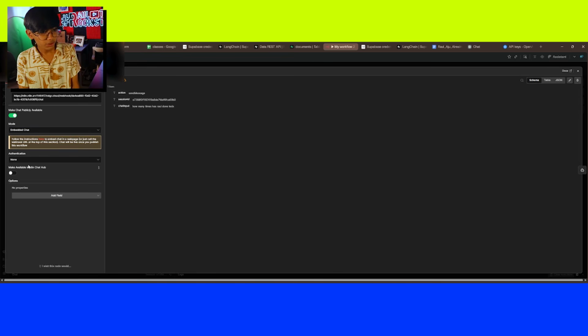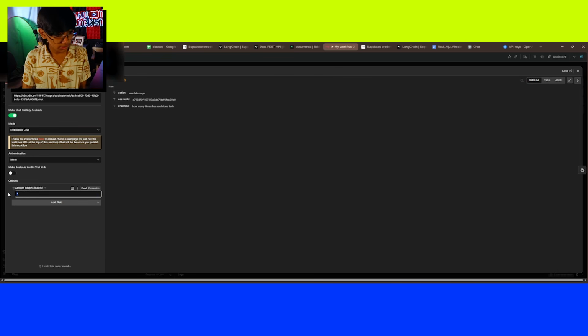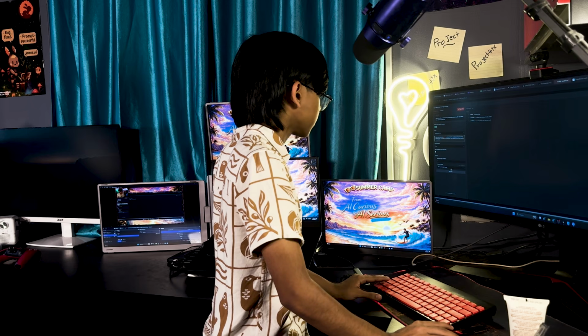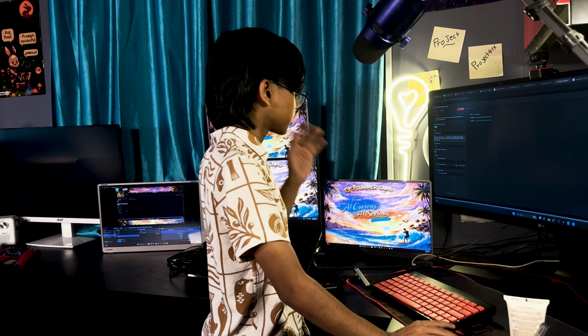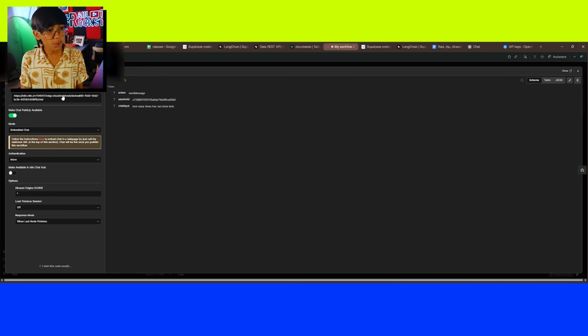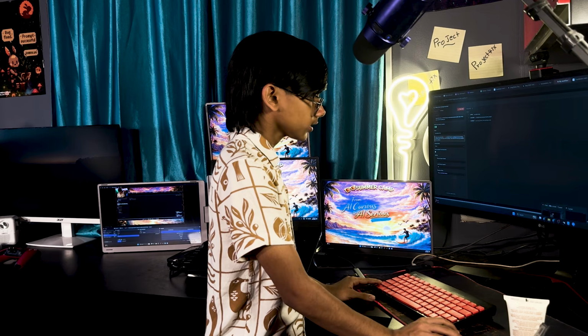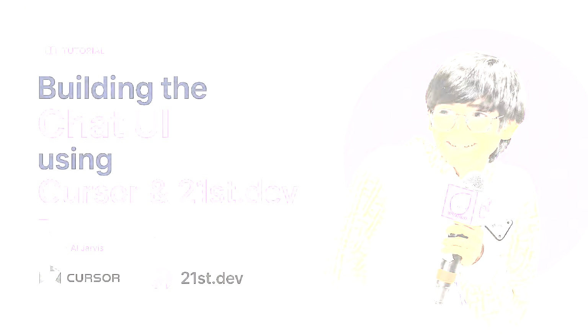Authentication, if you want, you guys know what authentication is, right? Sign in and all. Now add fields, I'm going to say allowed origins as this. Response mode, everything, let it just be the same. Nothing else. Now copy this. Now let's go to cursor.